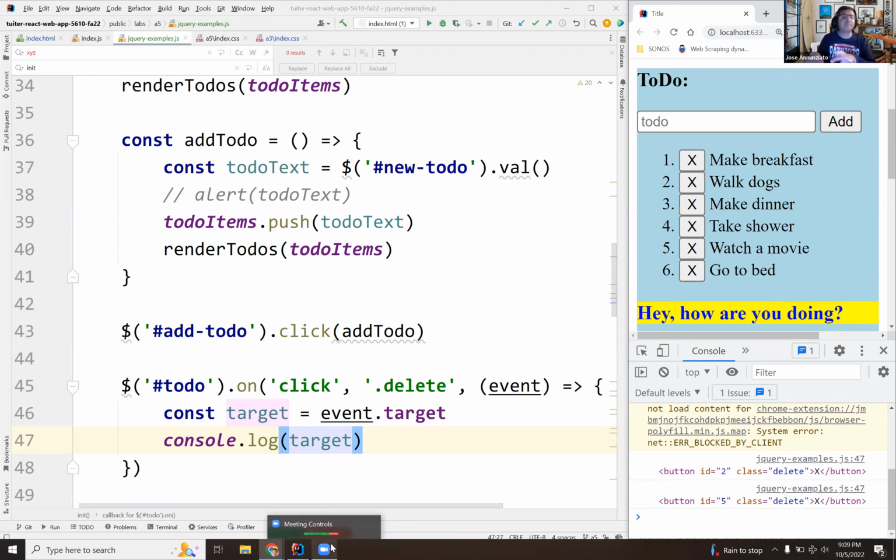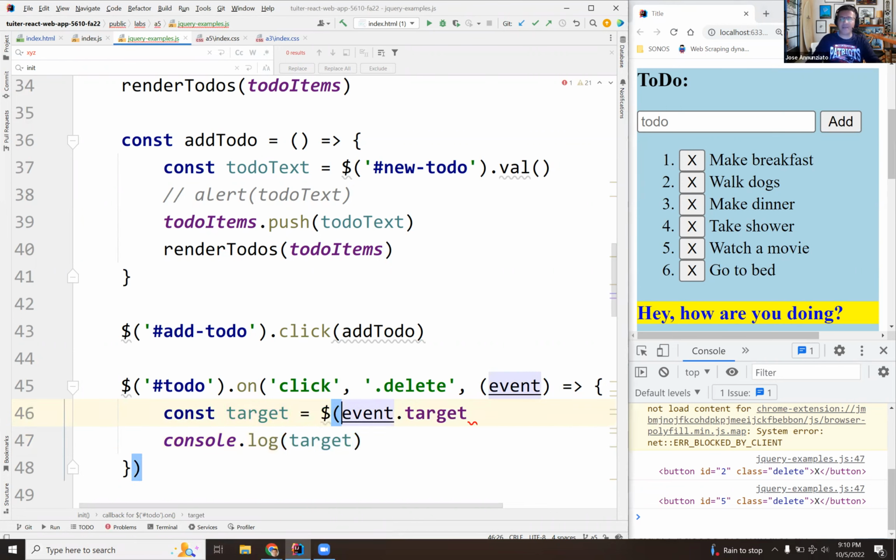To convert it back into a wrapped jQuery object, because it has a nice API, we could use the raw object and then we would have to use the legacy JavaScript API to interact with it. But the jQuery API is so much nicer. So I'm going to wrap this raw object that came back with jQuery so that I can now use the nicer APIs.